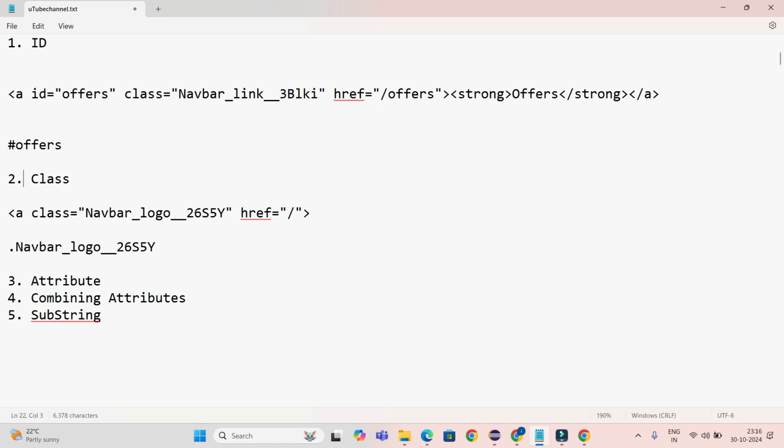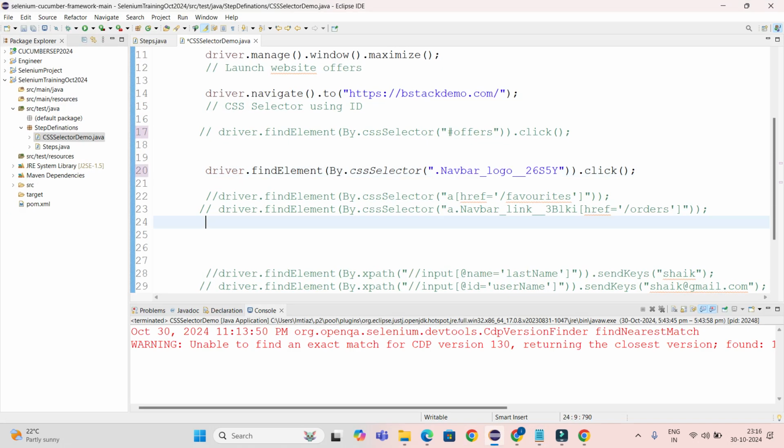For the CSS selector class, whenever you want to form the CSS selector of a class, you need to go to the tag and get the value of this, and you need to add a dot here. This will form the CSS selector of a class. So just copy this one and paste it here. This is your CSS selector of a class.